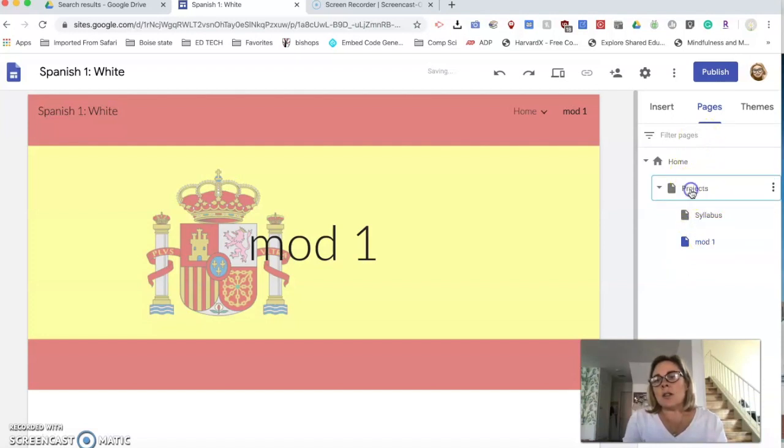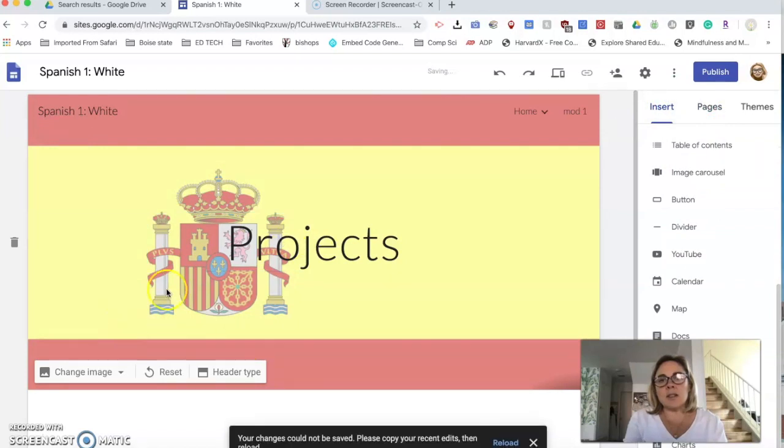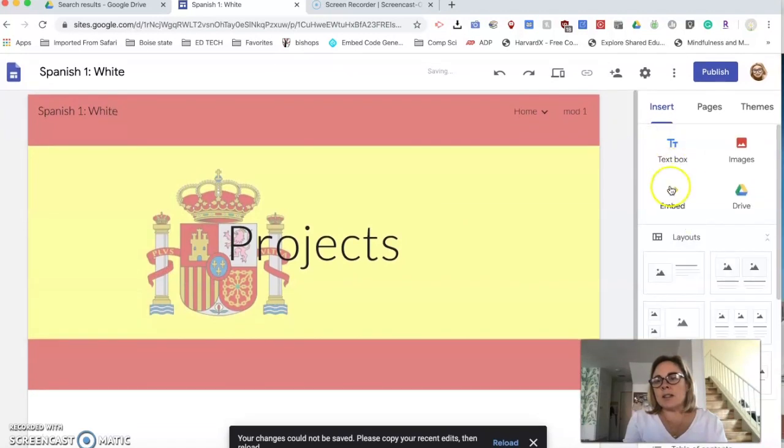And then I would just go into each of these pages, and then I can insert my different things for that page. So you can add a table of contents, all these different things. You can embed something, which I'll talk to you in a second about embedding a Google form.